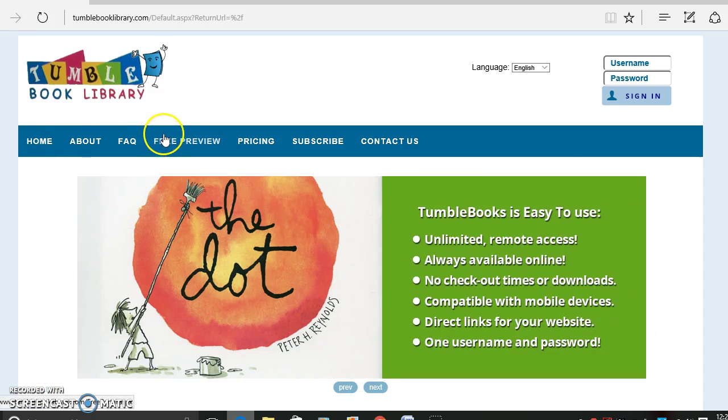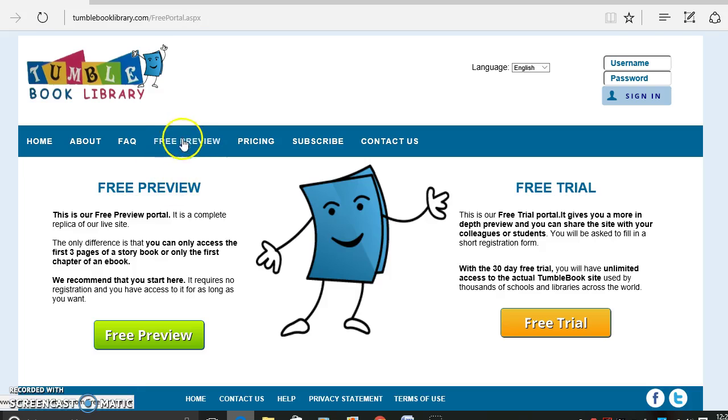In order to do the free 30-day trial, if you want to check out this site later on, you go to free preview, and then you can either do free preview or free trial. The free preview only gives you the first 3 pages of a storybook and only the first chapter of an ebook. And then the free trial just gives you a free 30-day trial where you can view everything. So you would just click free trial, fill it out, and then you get an email with a password, and then you just log in.